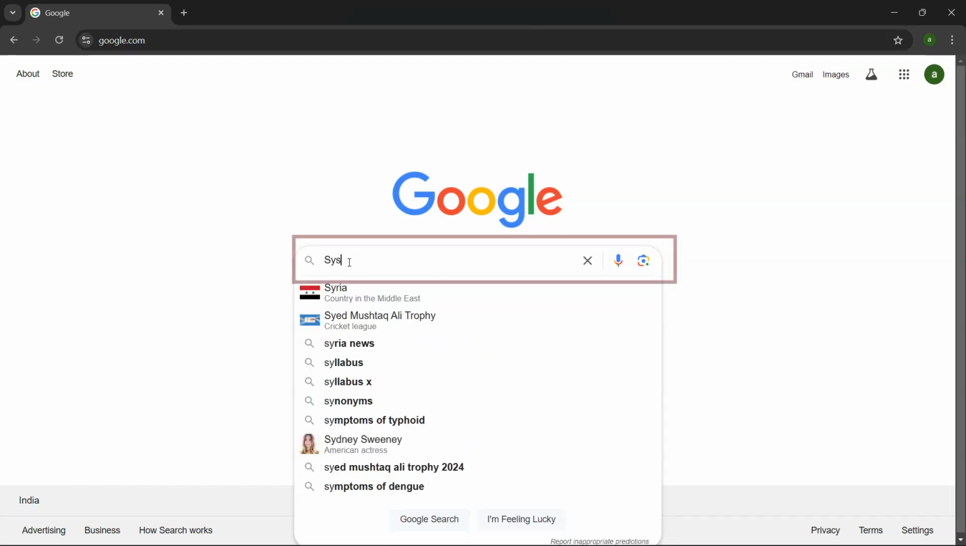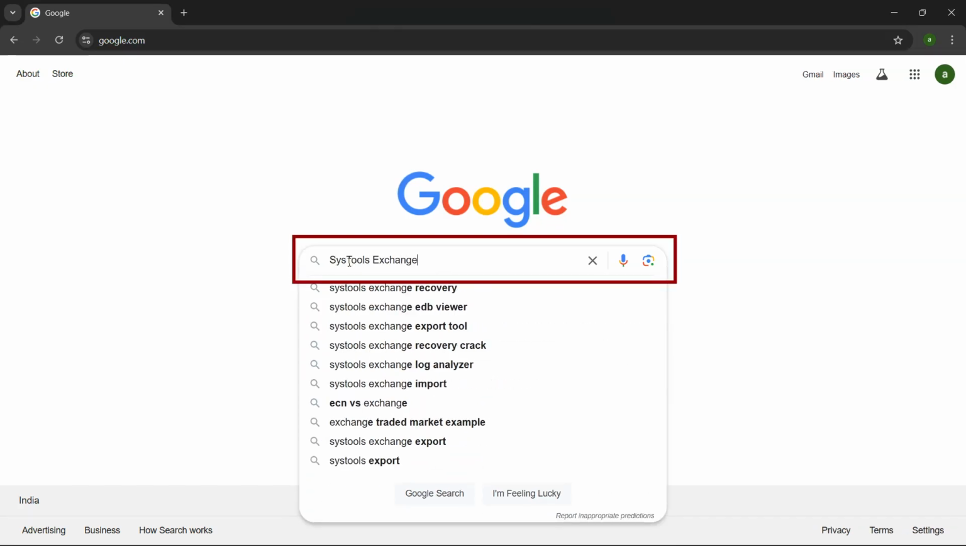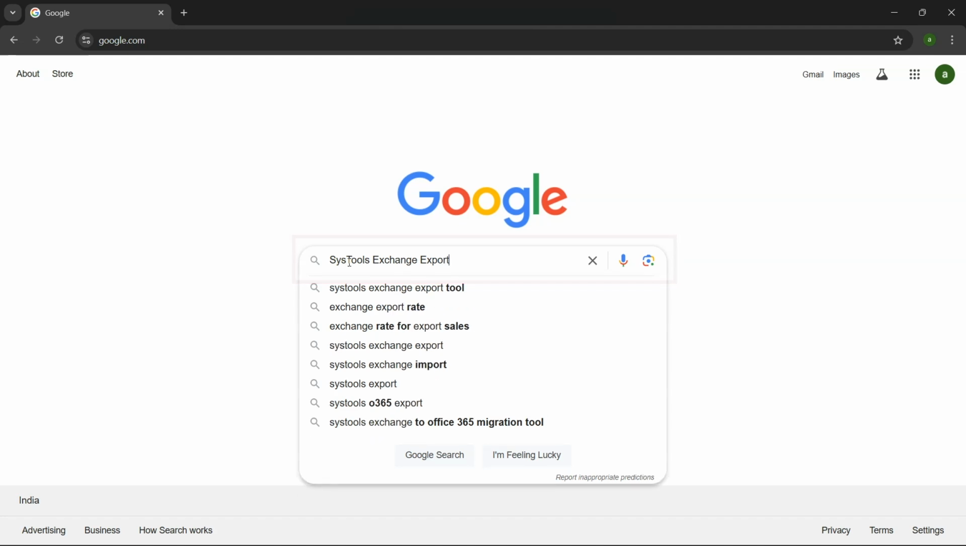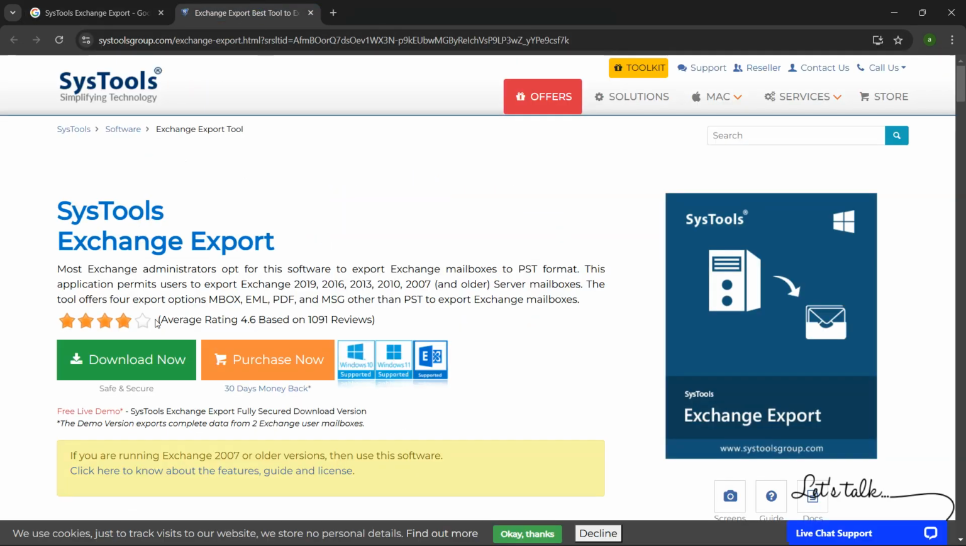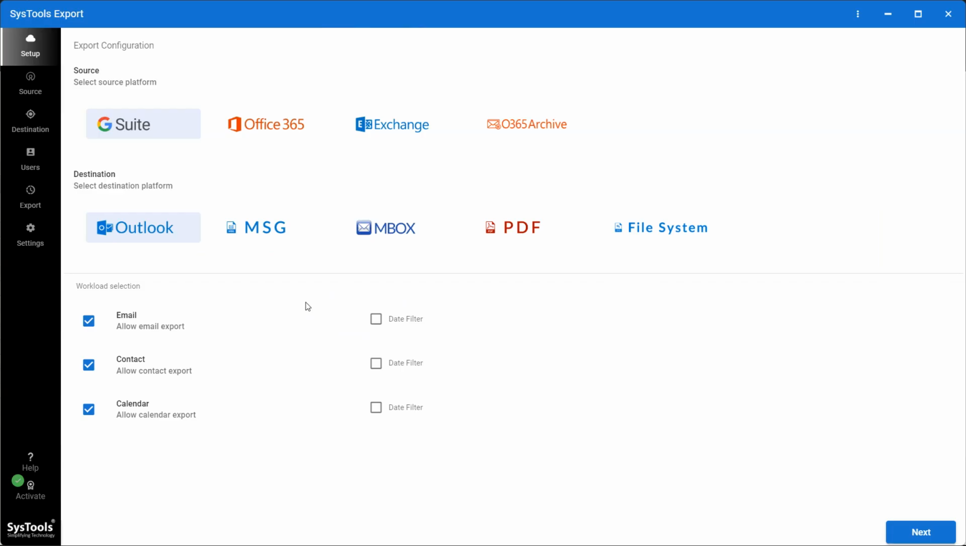To download the software, go to Google and search SysTools Exchange Export Tool. Click on the link that appears in the search results. Then click on the download button. Now install and run the software. The first window of the software will appear.